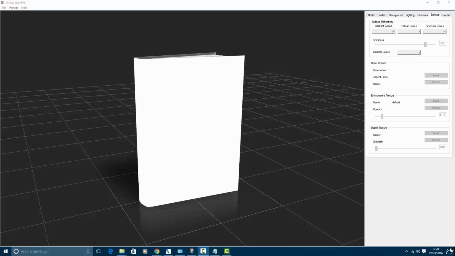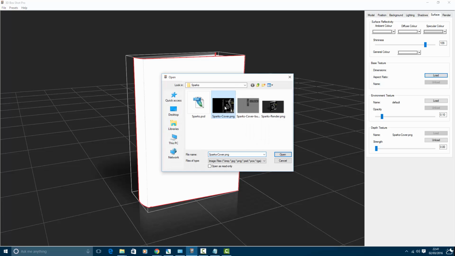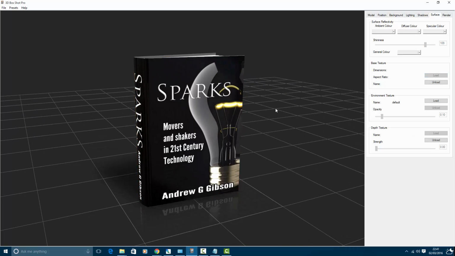Now one of the favourite parts of the design process for me is seeing how the designs look in 3D box shot once they're completed. So let's have a look. If I click on the book, select load and load the image in.